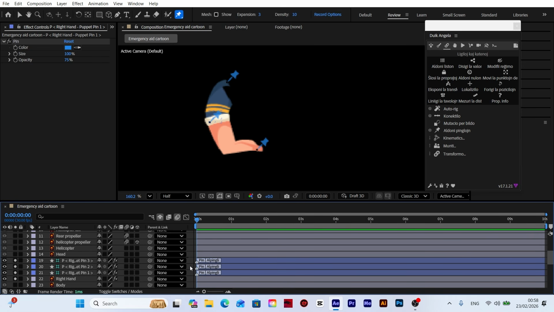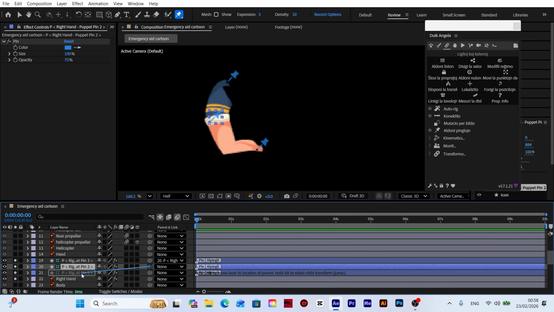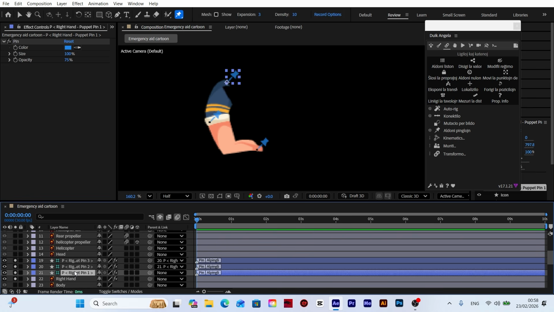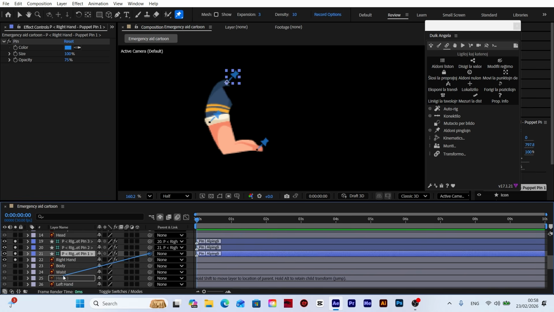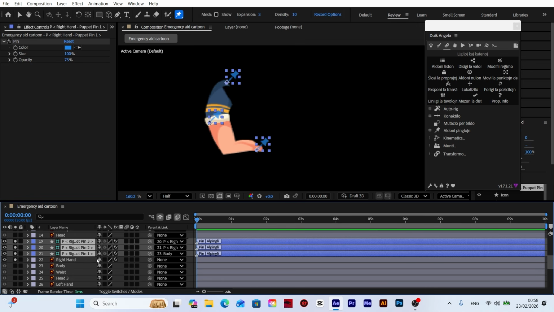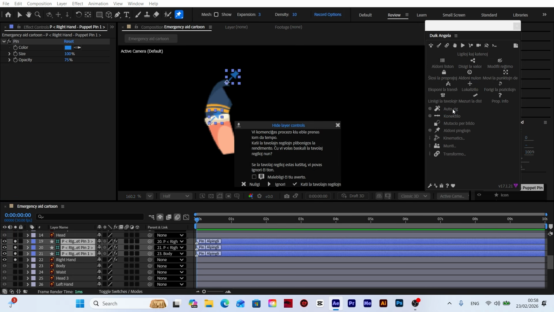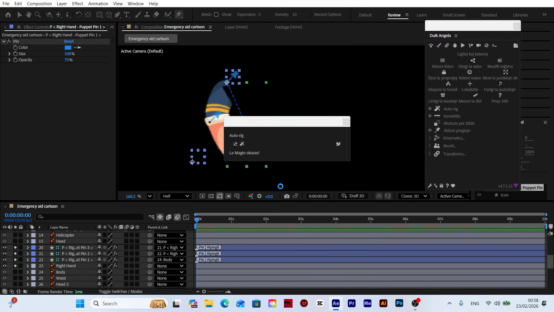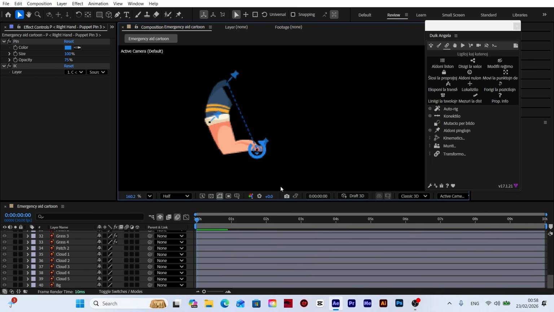Now let's create the hierarchy connections. First, select pin 3 and parent it to pin 2. Then select pin 2 and parent it to pin 1. Finally, select pin 1 and parent it to the body layer. Once the connections are set, select all the pin layers and click Auto Rig. If a warning message appears, click Ignore again and wait for the new control pin to be generated. After the process is complete, we'll be able to animate the second arm easily using a single controller.